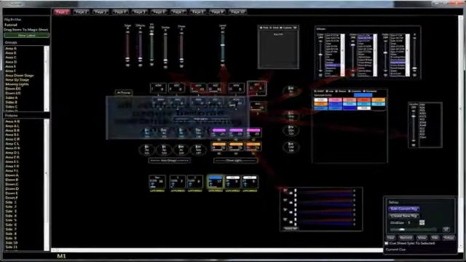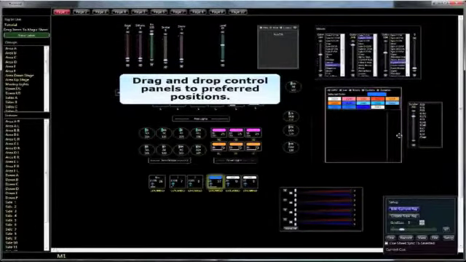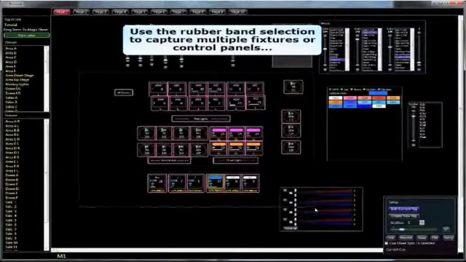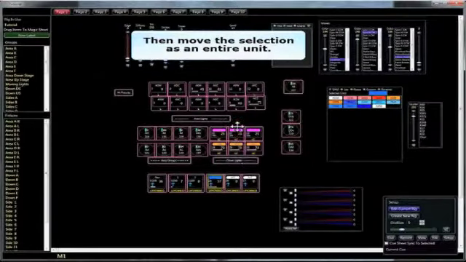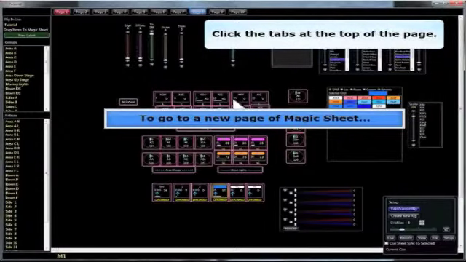This is also where you set up your magic sheets. On your magic sheet, you can arrange fixtures and groups by dragging and dropping them into the positions where you want them. Move the control panels around by simply dragging and dropping them into your desired positions. You can also use the rubber band feature to select multiple fixtures, groups, and control panels at one time and move the entire selection around as a unit. If you want to go to another page of a magic sheet, simply click on the tab at the top of the page.